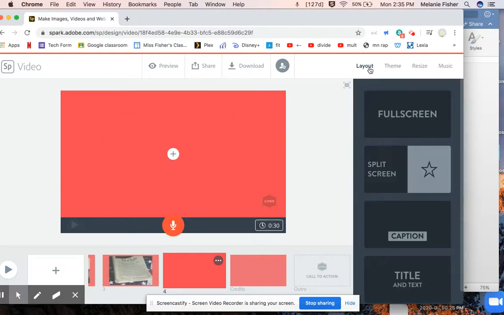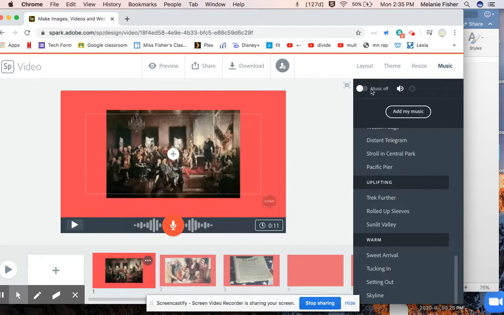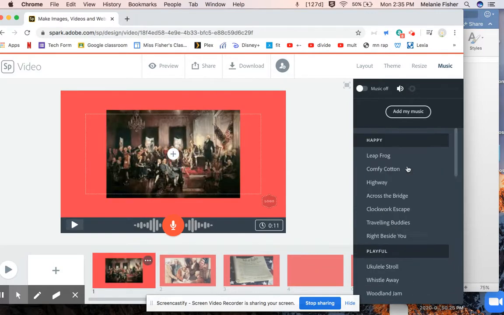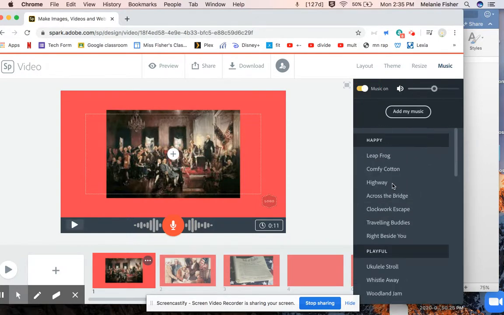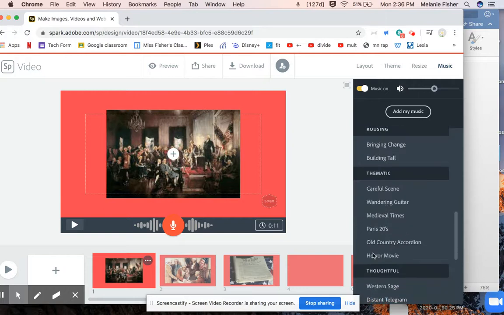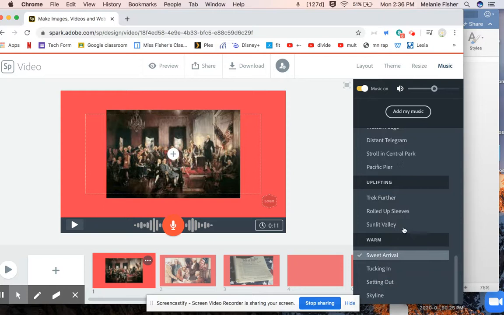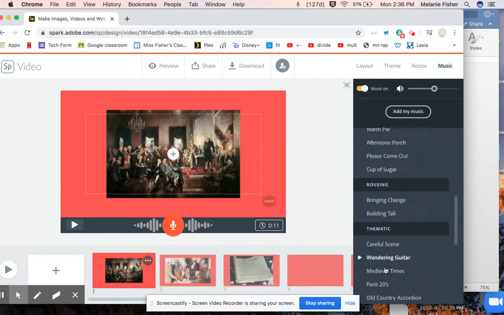Okay, so let's go into how to do music. You just click on music. I like to go back to the very first one, but you don't have to. You click on music, and you're going to scroll through these musics. I'm going to turn the music on by that top button. And when you're doing these speech ones, you're not really going to want playful or rousing or thematic. You're probably going to want one that's more thoughtful or warm. You just want to be careful when you choose that.